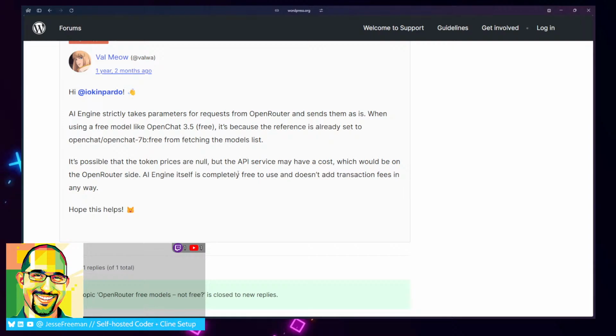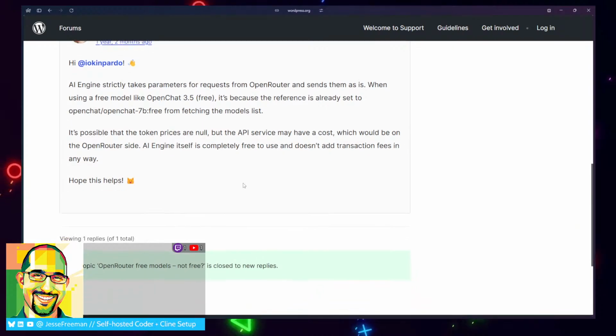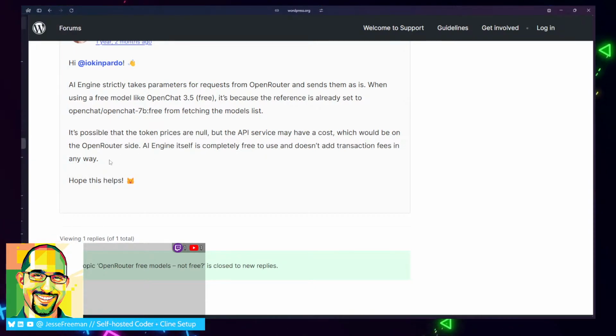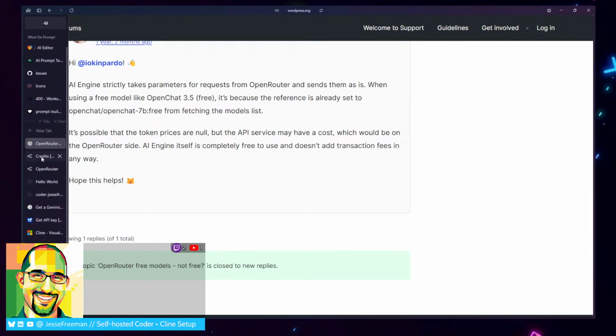AI engine strictly takes parameters for requests to Open Router, sends them using free models. So it's because the reference is already set to OpenChat. It's fetching the model list. It's possible that the token prices are null, but the API service may have a cost, which would be on the Open Router side. AI engine itself is completely free to use and doesn't add transaction fees in any way. Interesting.